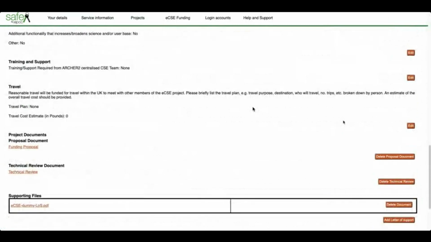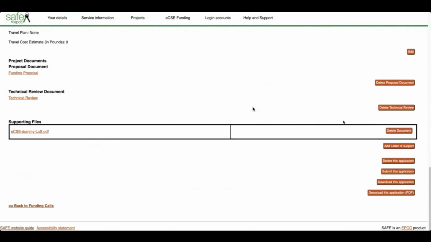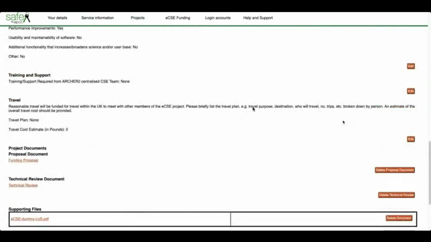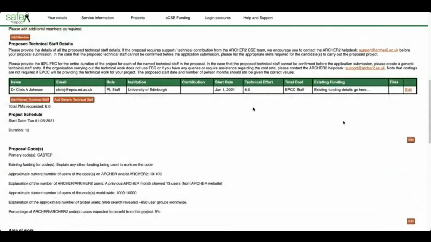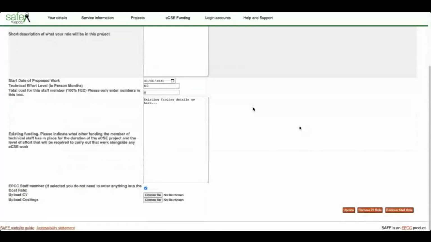Now, there's still a couple more things that I need to add because I added technical staff, and in this slightly odd situation here, I added myself as technical staff, but I need to edit that because I need to add my CV. So I'm going to add that there.